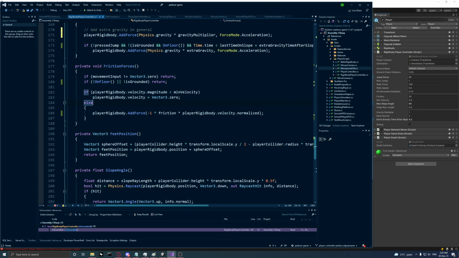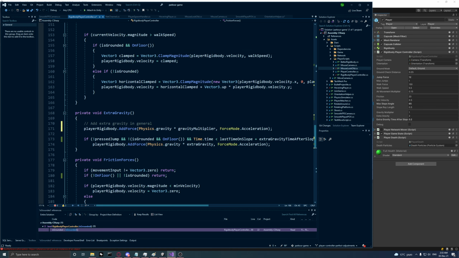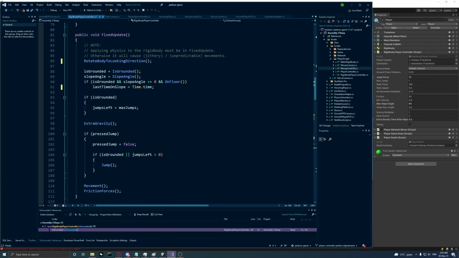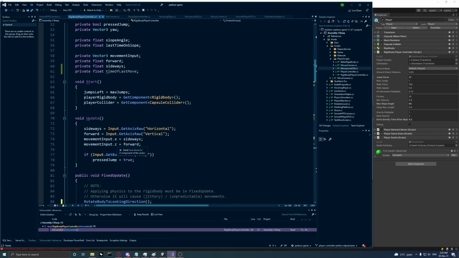If we are not falling under this velocity, we're just going to apply a force in the negative direction of the player's velocity. We take the normalized vector of the direction of his current velocity, multiply it by -1 to reverse it, and then multiply by our friction multiplier, which we can set right here. And that is all. That is how this rigid body player controller works.